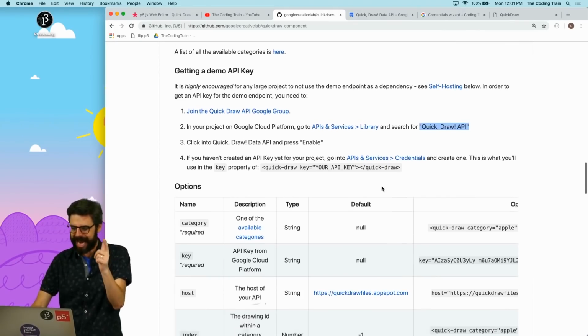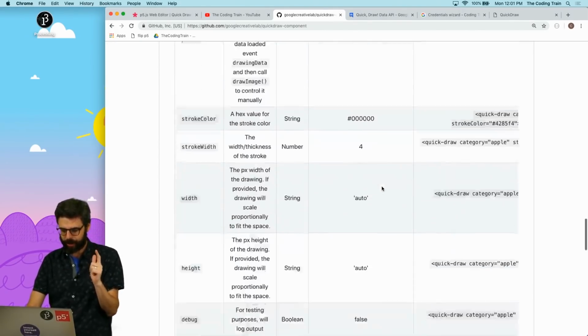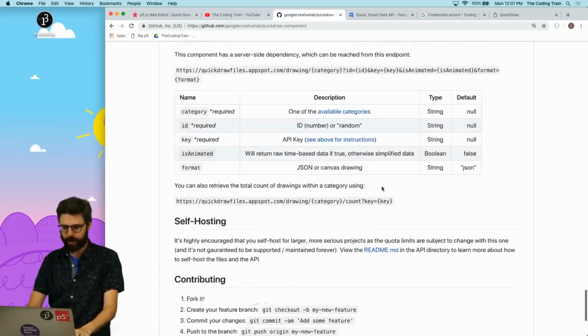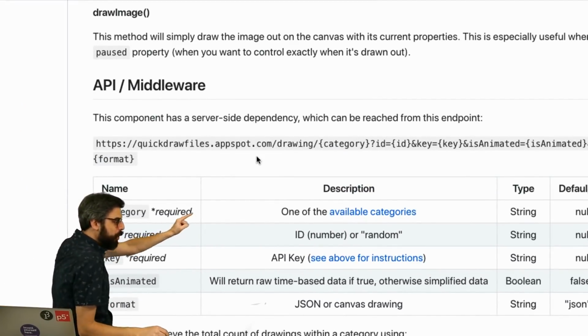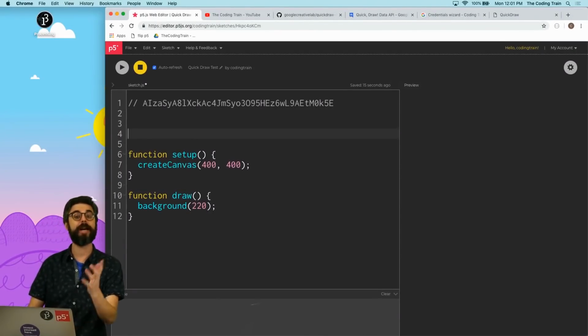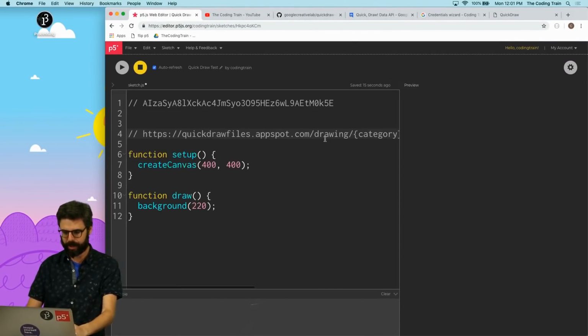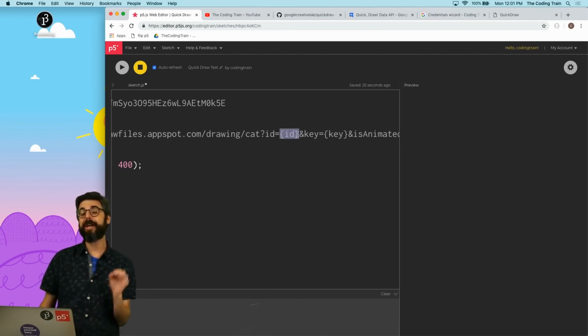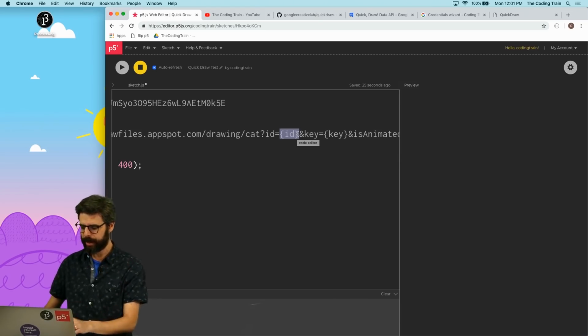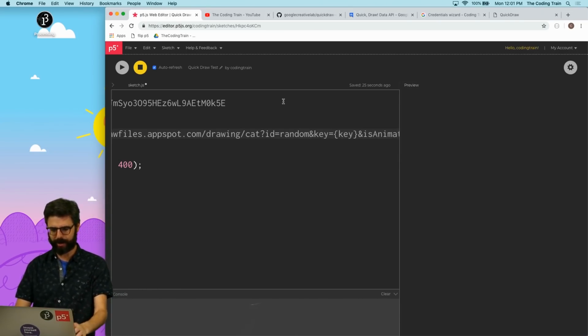But once I have my API key, all I need to do, and I'm going to scroll down here to API middleware, I just need to go to this particular URL. I'm going to use the loadJSON function in P5. I'm going to paste this in here. So now what I want to do is say drawing category. I know that cat is a category. I'm going to say ID. So I could ask for a very specific drawing, but I think I can actually just say random to get a random one, and then get my API key.